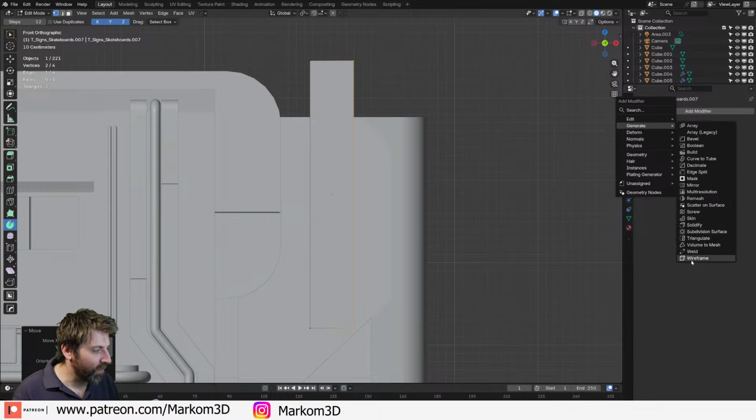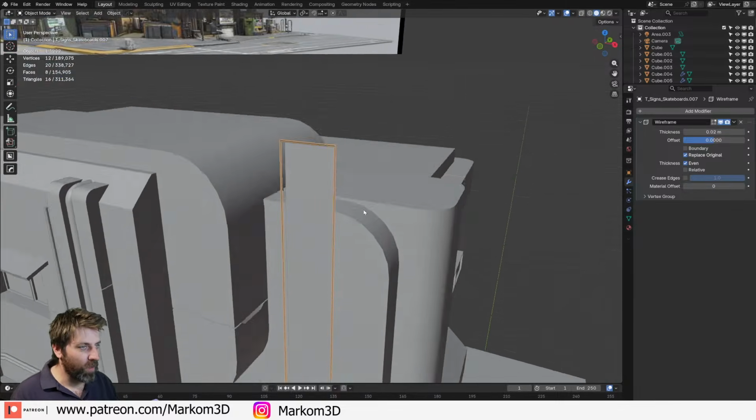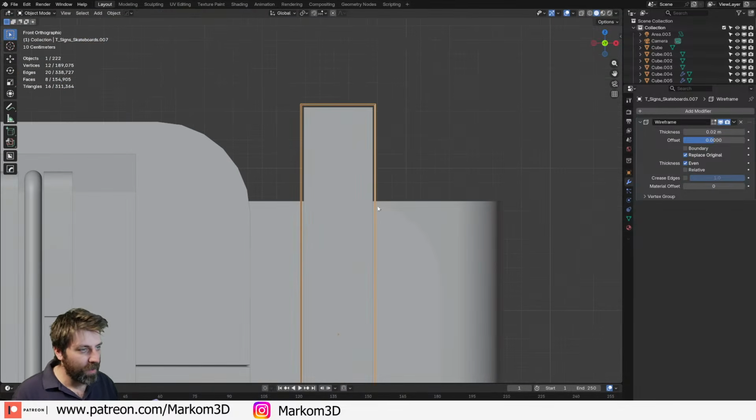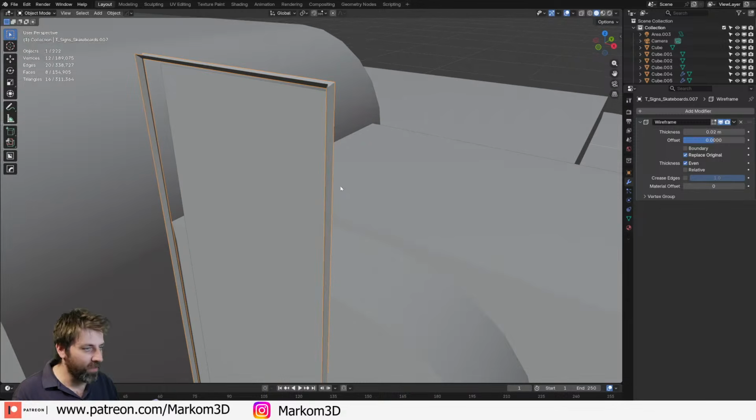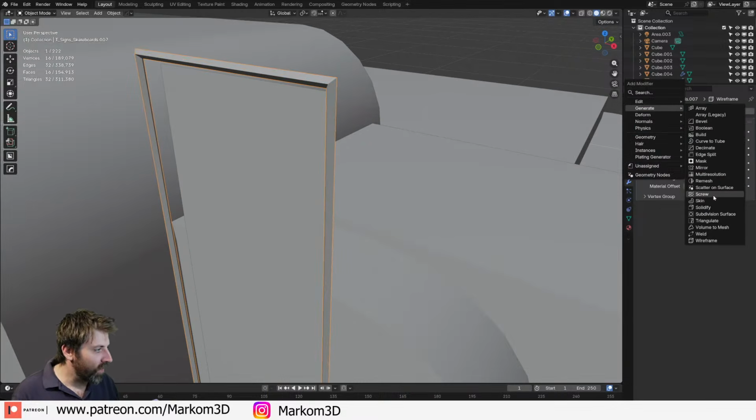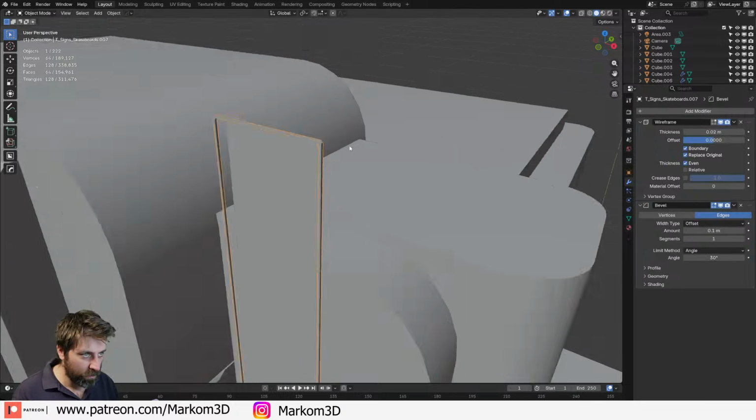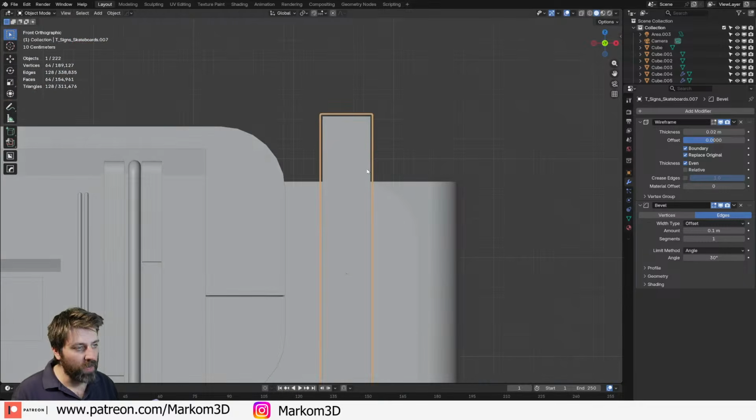What am I looking for? Wireframe. So I'm going to convert this to a wireframe. And then that's going to give us... Generate. Let's go into a bevel. Perfect. So kind of like making this wireframe that goes around it.